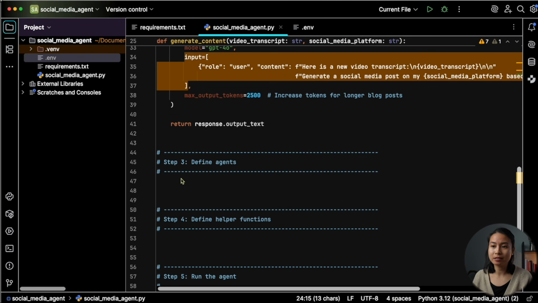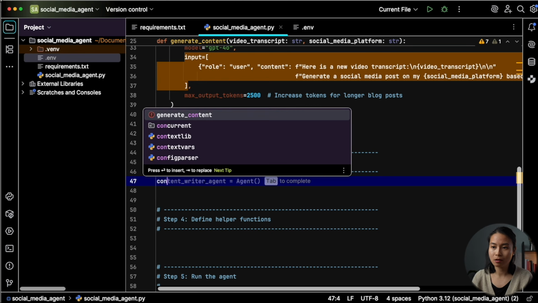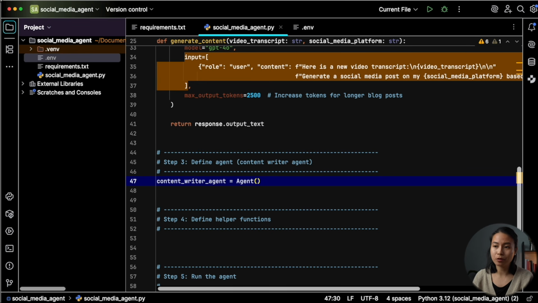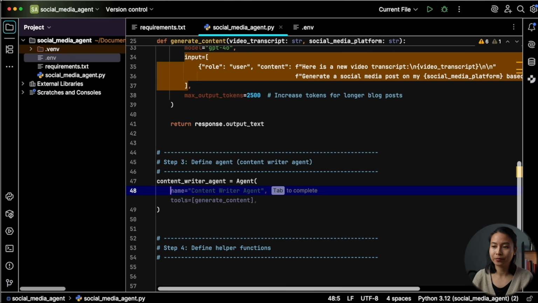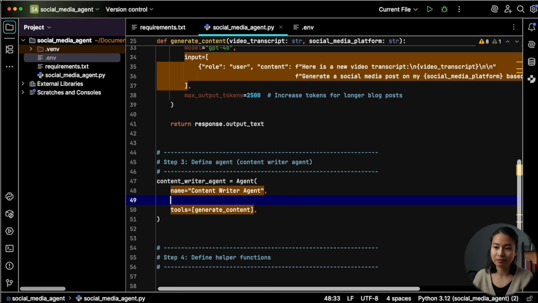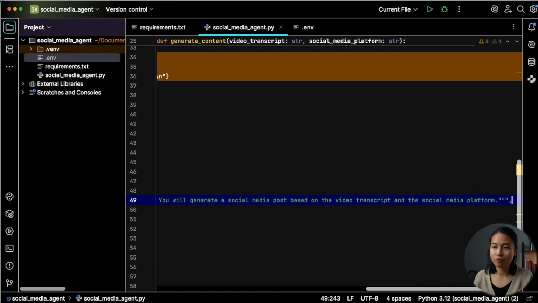Now, the next step is to define the agent itself. So here we only have one agent, which is the content writer agent. So now we're going to define this agent. Let me call it content writer agent. And this agent will basically have a name. So the name could be content writer agent. Sounds good. And we have some instructions for this agent.